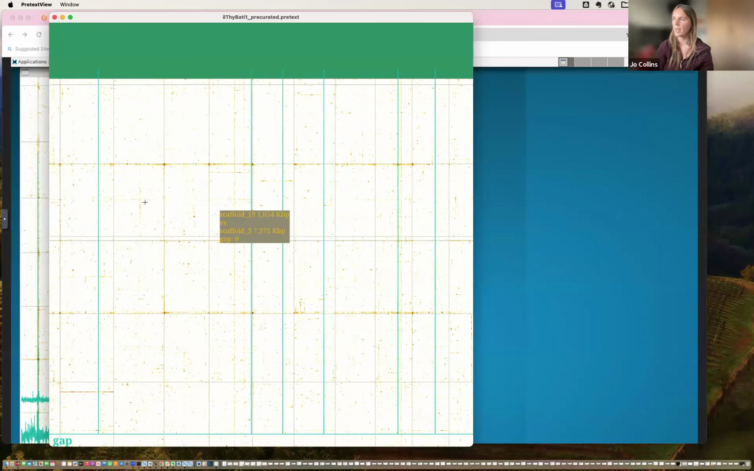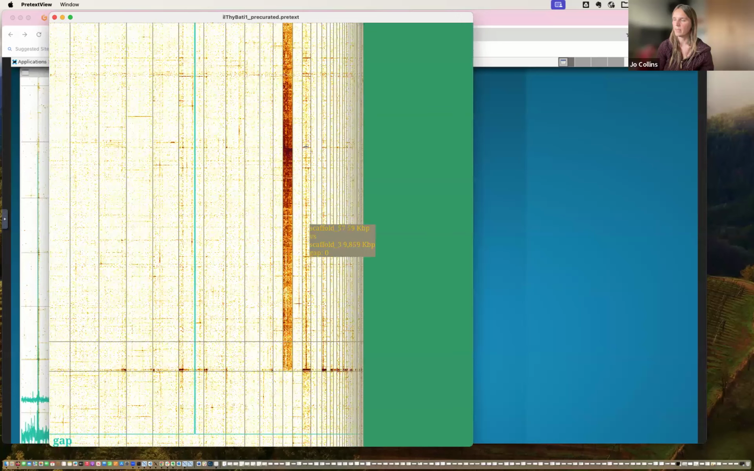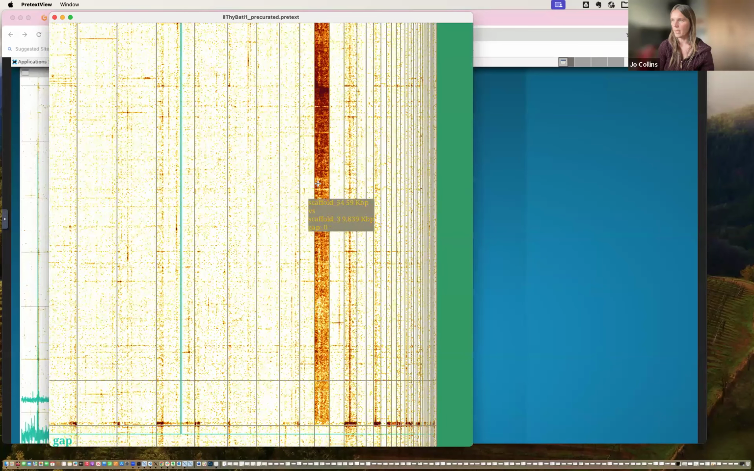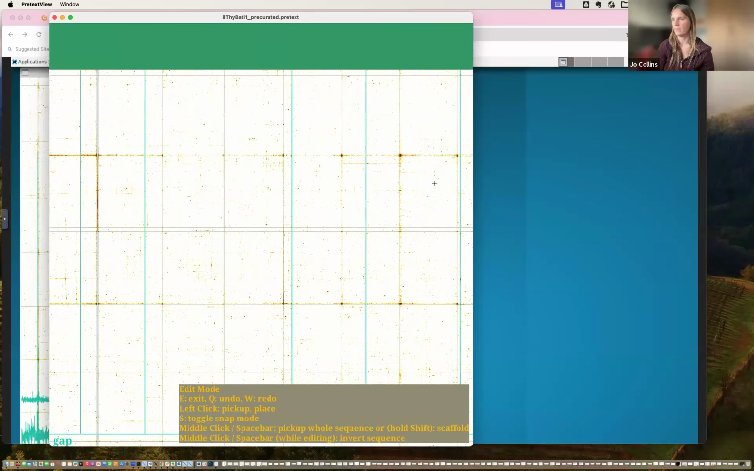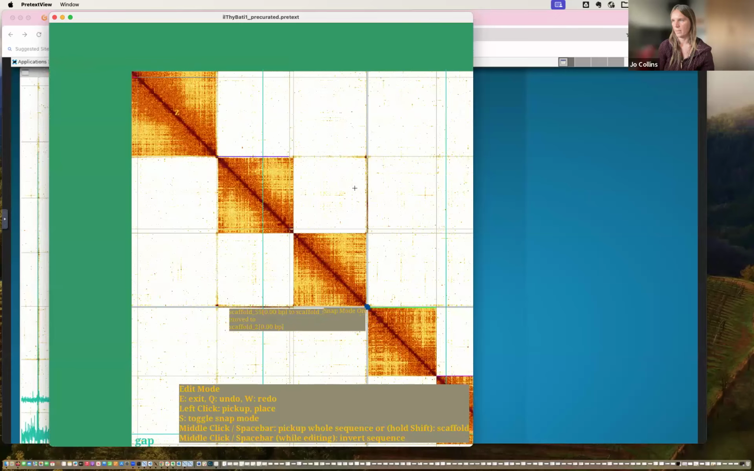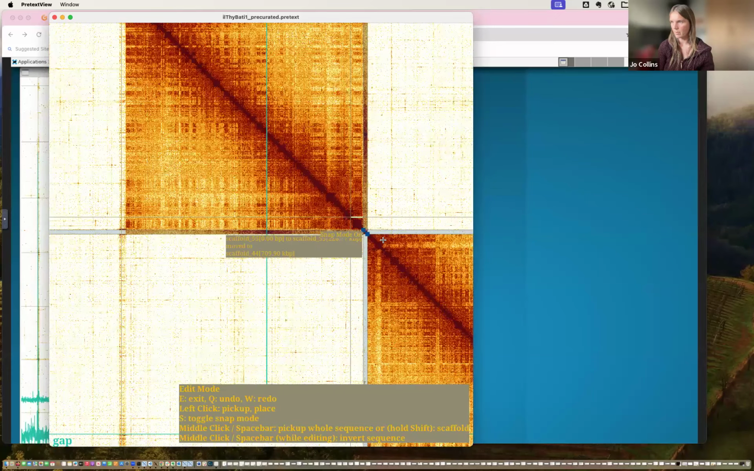So we're going to go back and we're going to get this piece. So pick up, I'm going to use E again, middle click, pick up the scaffolds. And then I'm going to do what I did before. I'm just going to leave that at the end for the moment.